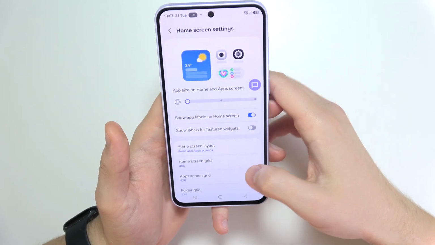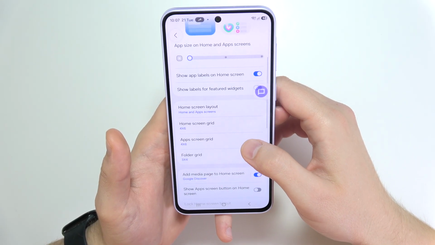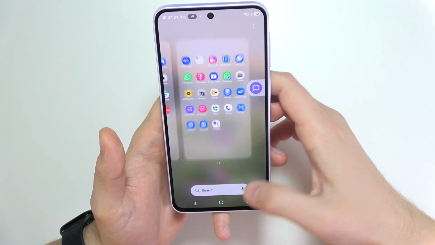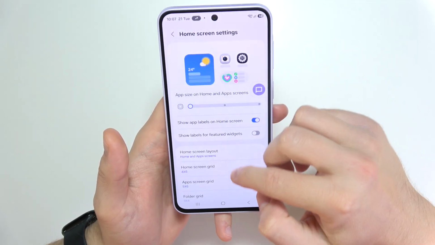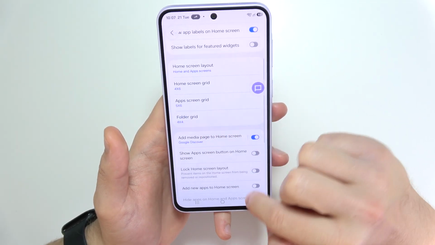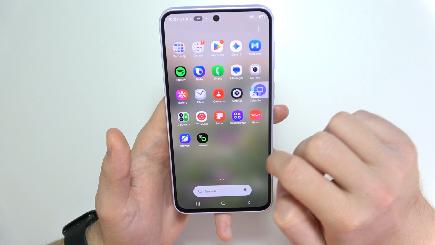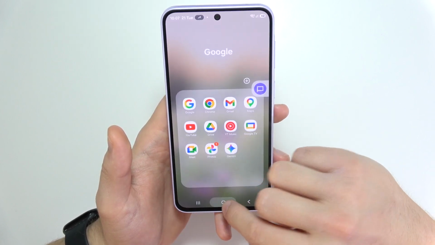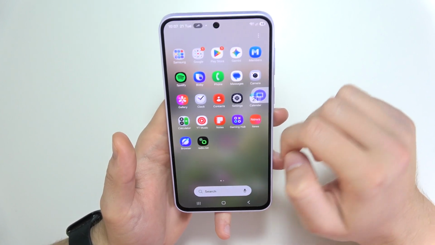By going to the settings, we can change that app screen grid, for example, to 5 by 6. And we can even change the folder grid. So now the folder should look bigger. Yeah, but it will only be bigger when you go to the home screen, not here.